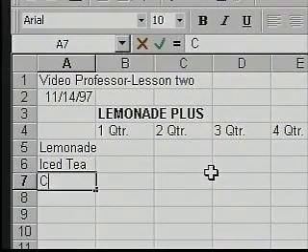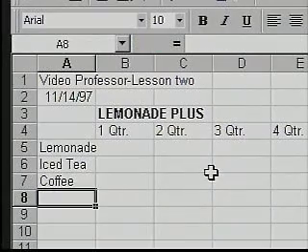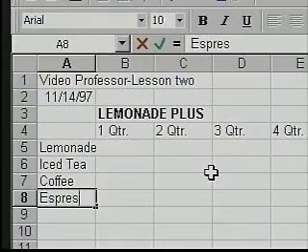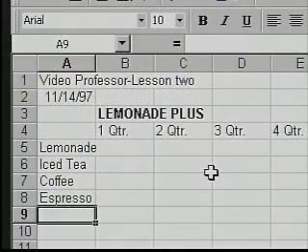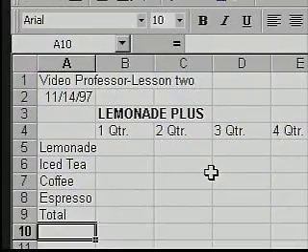Within this cell, enter coffee, one of the proposed new products. Move down to cell A8 and enter espresso, the other proposed product. Good. We now have labels for 4 products and appropriate quarter headings. We also need labels for each product and quarter. Enter the word total in cells A9 and F4.